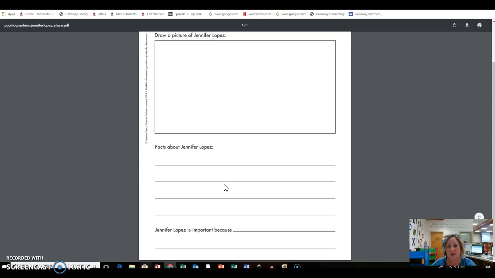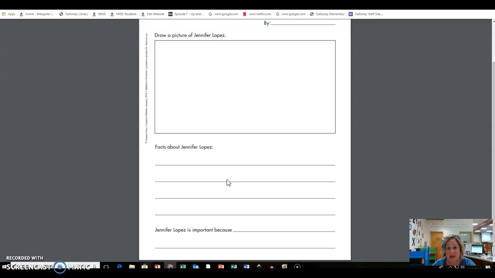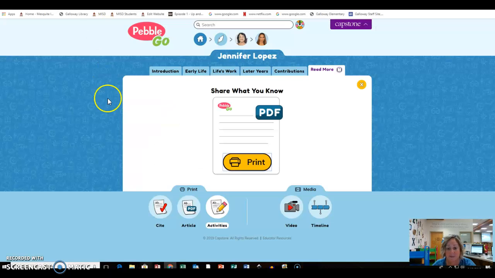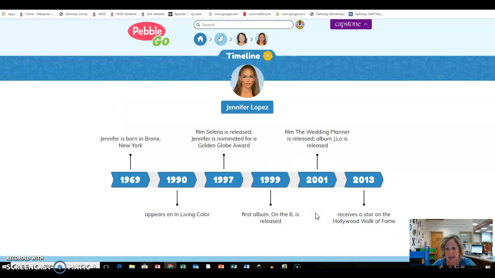Of course, we like to encourage students to ask some of their own questions about whatever they're researching. So you might encourage the students on the back to ask some of their own questions about that person or topic and write that information on the back. There are some media options available, different videos, and a timeline for her. So it's got a lot of really, really good content.